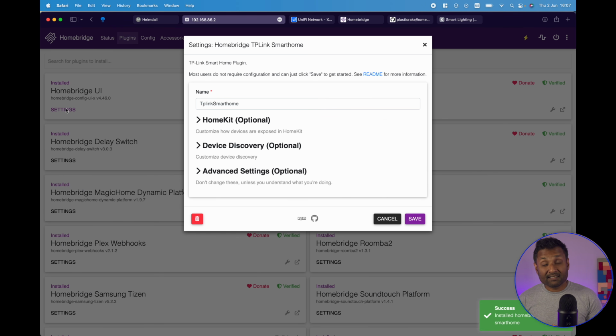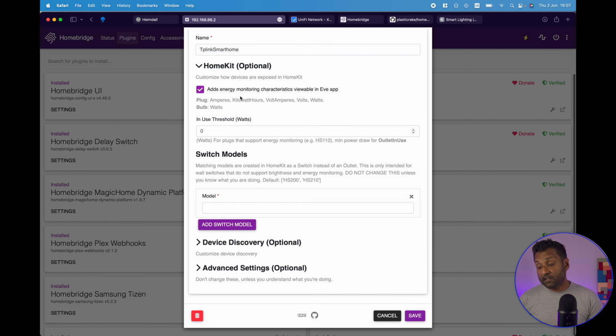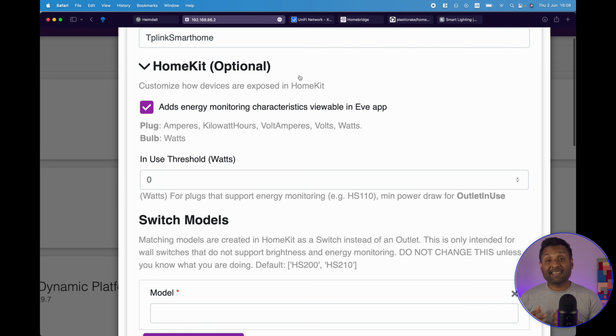Now once the plugin is installed, you don't need to do any more configuration. In this case, there are some tweaks that would make the experience a lot better in HomeKit. So let's go ahead and do that right now. Let's open the HomeKit optional settings. Now over here, you will see the first option is to add energy monitoring characteristics available in the Eve app.